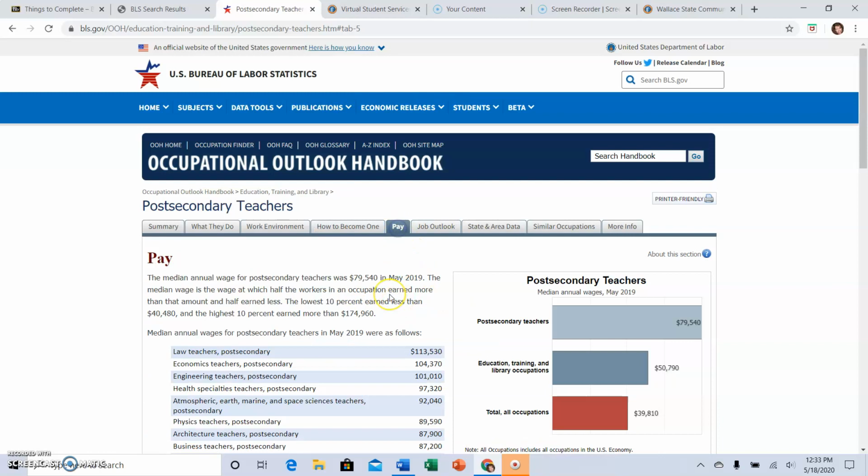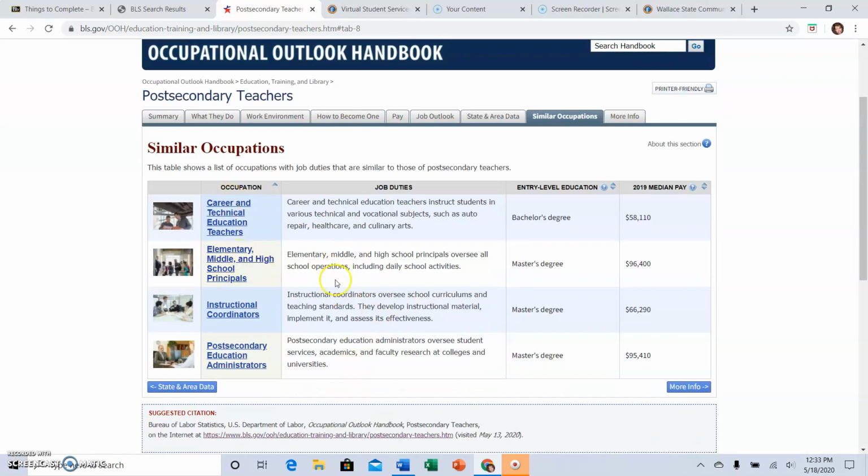The pay, does the pay fit with what you are needing as far as your comfort level for providing for yourself and your family? And then you have similar occupations, so you could look under similar occupations to see how another job might compare to what you are interested in. This will be especially helpful if you are not sure of another job that you want to compare with the job that you are considering or are getting a degree to pursue.